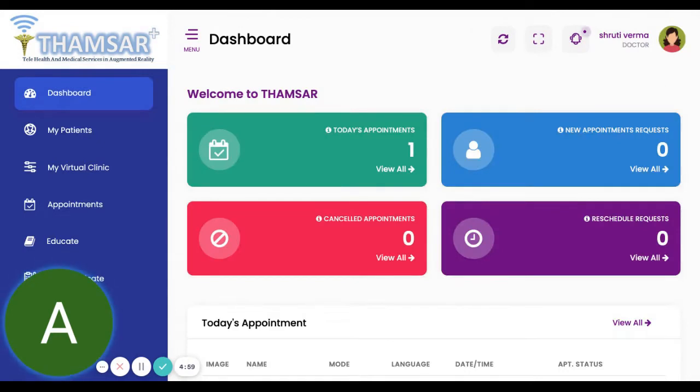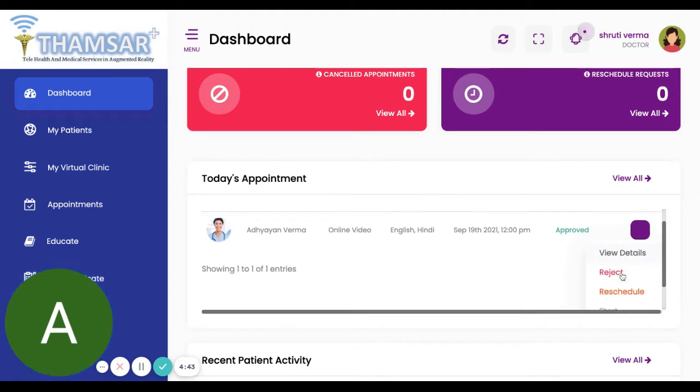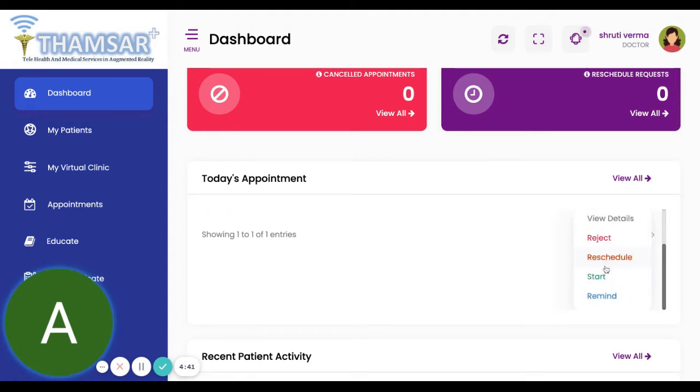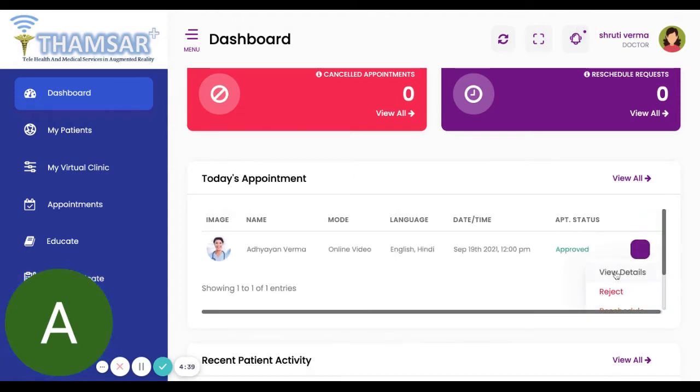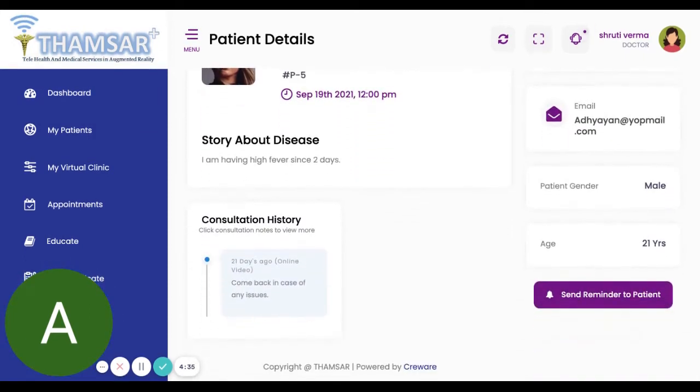Now let's check out from the doctor's side what's going on. So Dr. Shruti, she has got one appointment today. She can also see the appointment listing here as well. Now I can look into it. If you click on view details, you can reject, reschedule, start, or decline. I'll click on view details to look at the information of my patient.